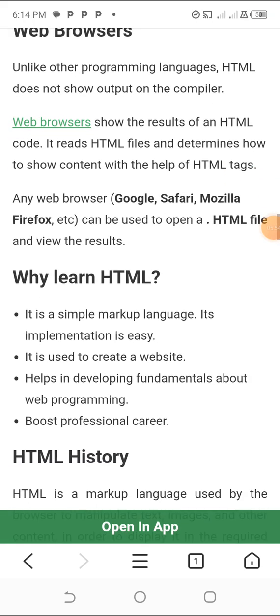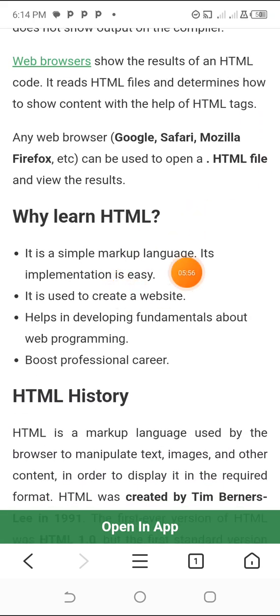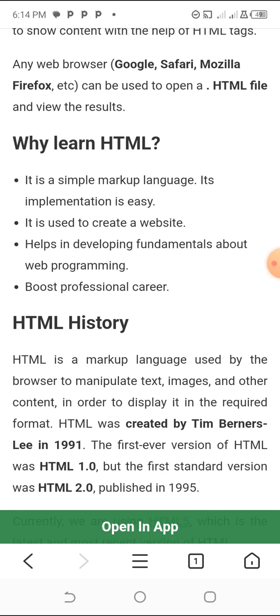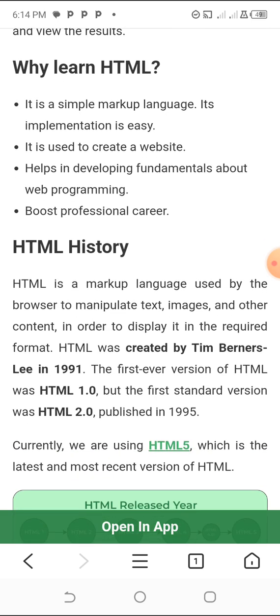So why learn HTML? HTML is a simple markup language. Its implementation is easy, as we have discussed before. It's used to create a website, helps in developing fundamentals about web programming, and boosts professional careers, like being a front-end web developer, back-end, or full-stack web developer also.